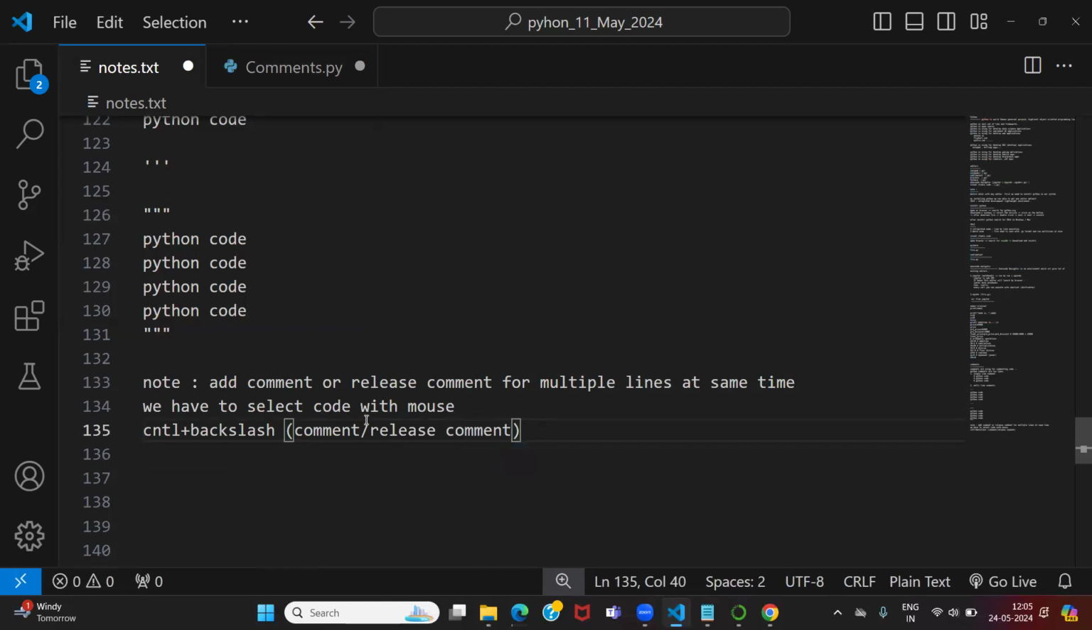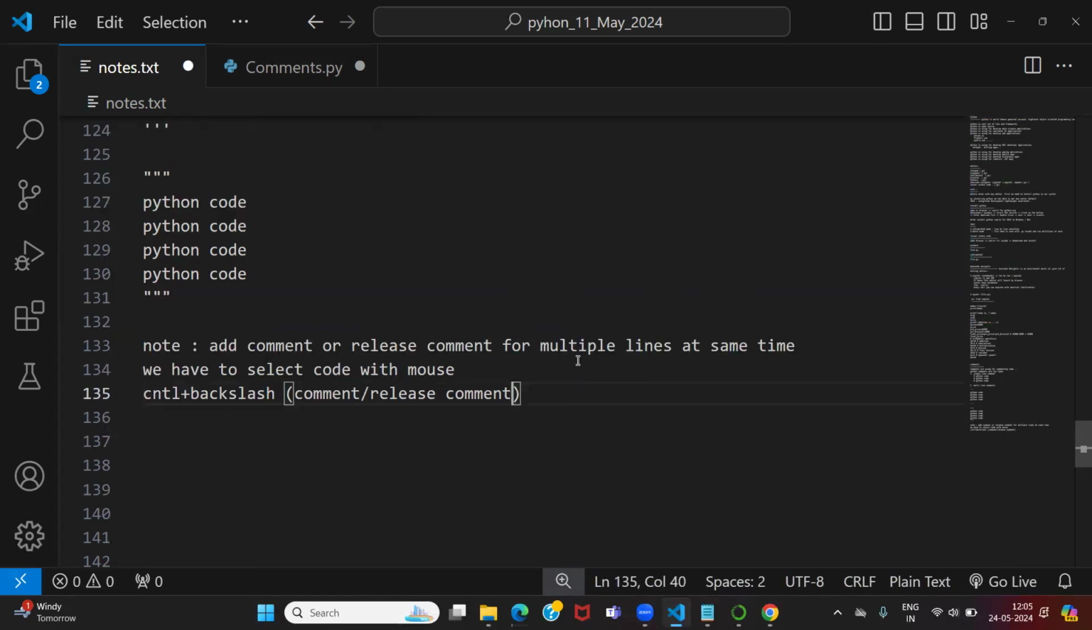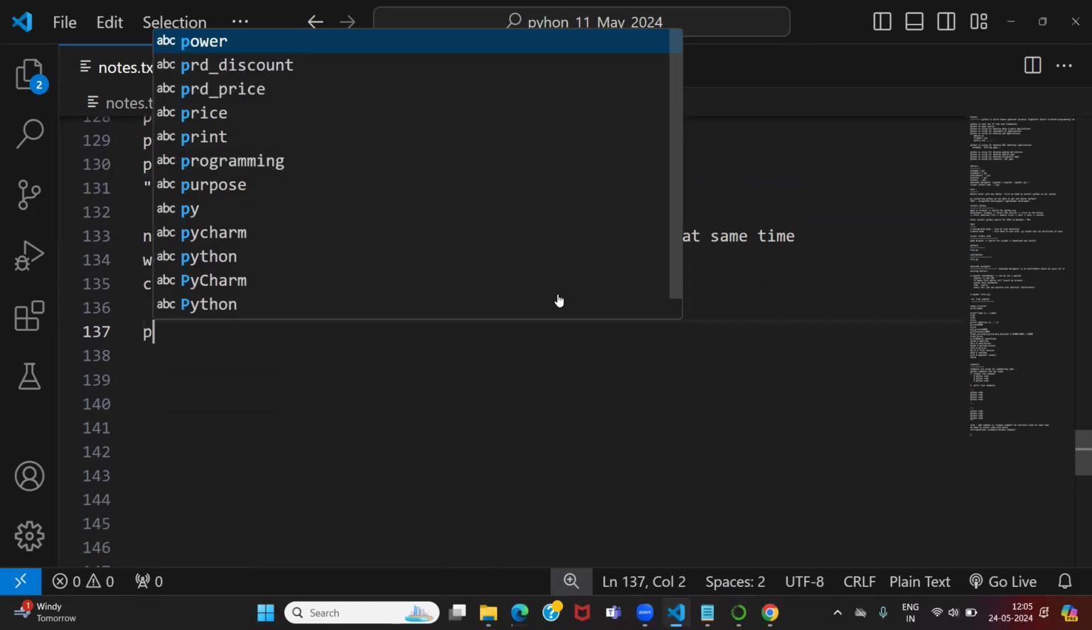What is the shortcut for that? Control backslash. Is it clear? Is it clear, everyone? Now let me go to one more important Python function called print.